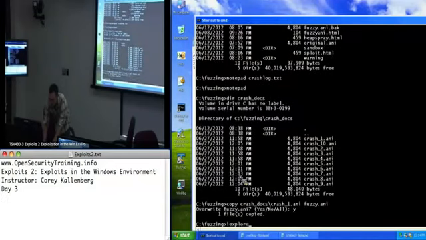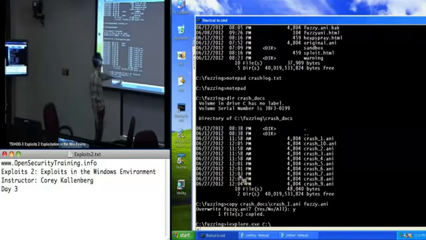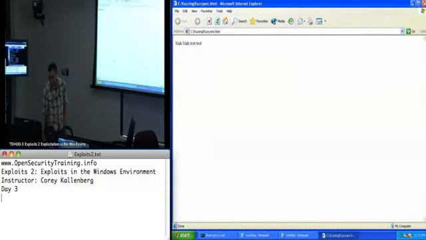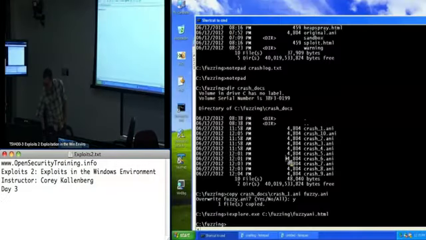Then I would do iexplore.exe, and then the absolute path. This has to be the absolute path, guys. You can't just type whatever HTML for whatever reason. So iexplore.exe c:/fuzzy/fuzzy.ani.html. And this should crash when I press enter, presumably.